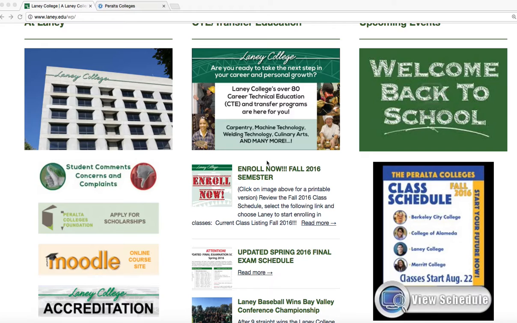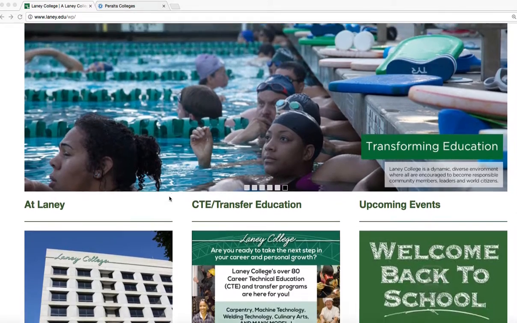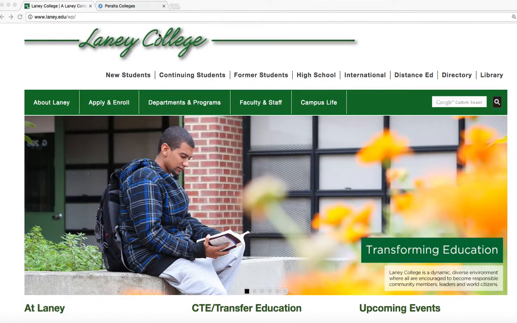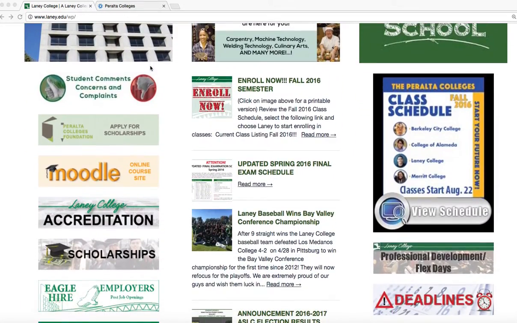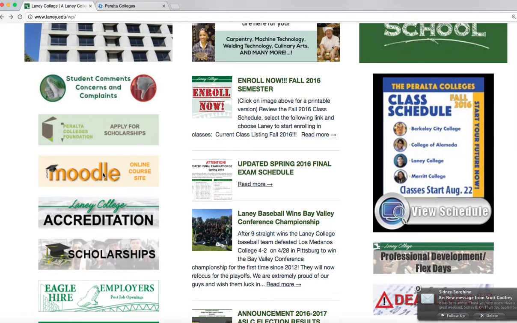So the first thing that you're going to need to know how to do is to actually get to our website. There's a couple of ways you can do that, but one way, which is pretty straightforward and easy, is to just go to the Laney College homepage. You get there just by typing in laney.edu, and that'll take you to this page. If you scroll down from this page, you will see this link that says Moodle online course site. So you click on that link.